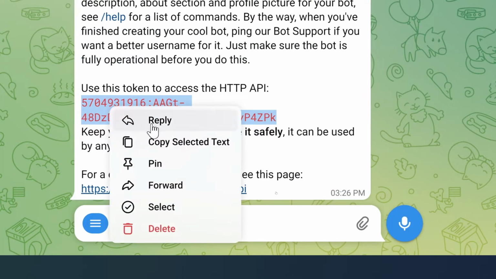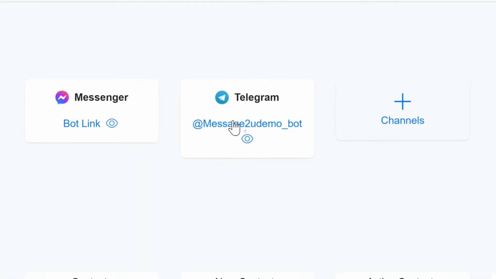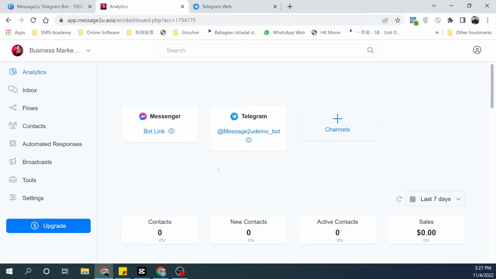Come to this step, put the copied API key into this location, and then press continue. When you see this screen, you have successfully added the Telegram bot to the backend of Message2u.